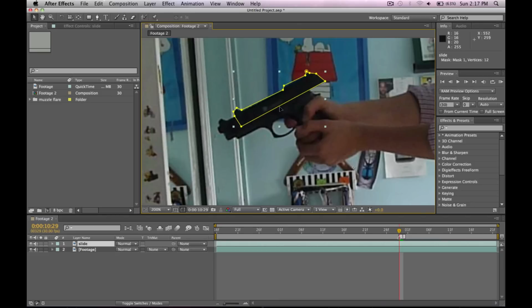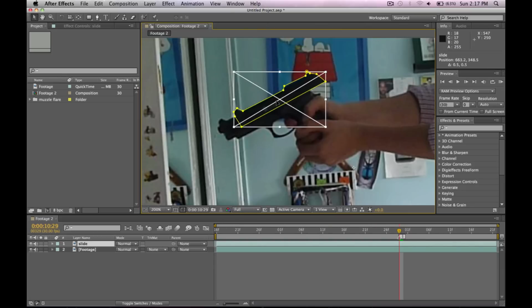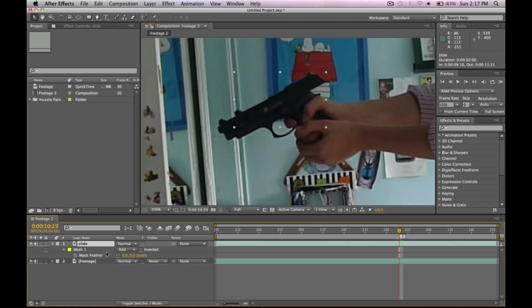So we have our slide, and we can just take that and we just pull it back there. There. So just pull this down a bit. There. So we have our slide. So you can see the slide is there. So I'm just going to select my slide and hit F. I'm going to feather it to about 2, so you don't have that hard edge right there.